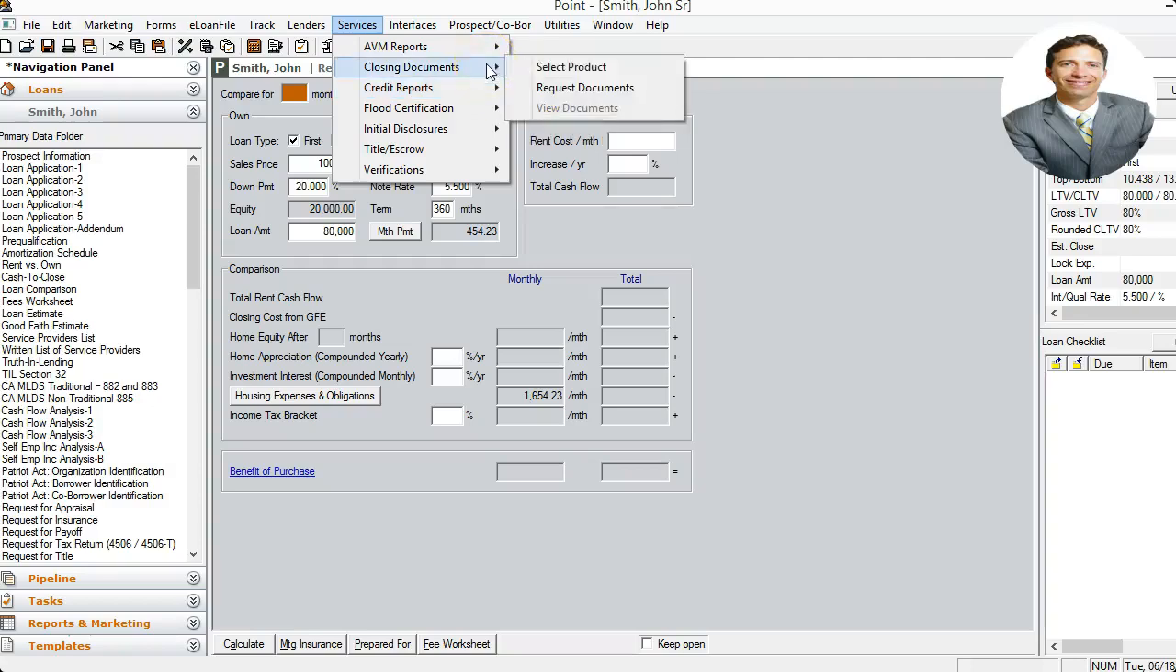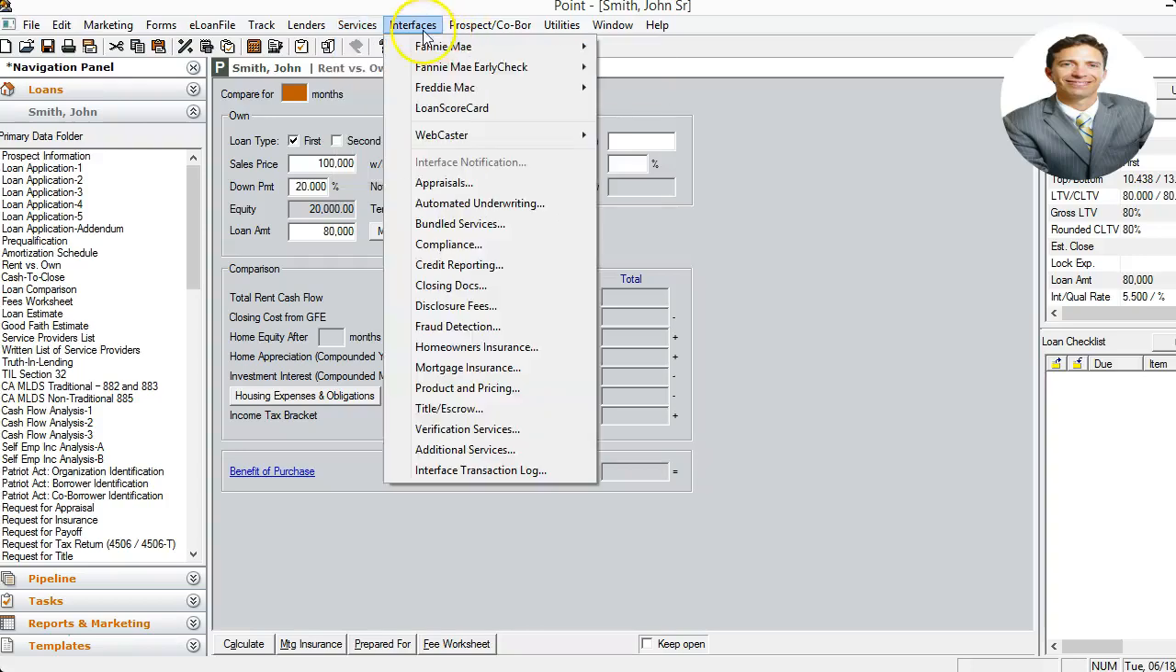This is more in terms of a lender or a correspondent lender, and you need to be able to provide the closing documents to a borrower. This is where you would go. An AVM report, an automated valuation model, will allow you to get an estimate of a property's value, but not necessarily the actual appraisal. But if you're a lender and you need to request one, you can do it through here.